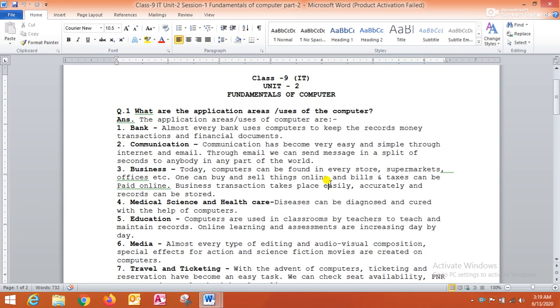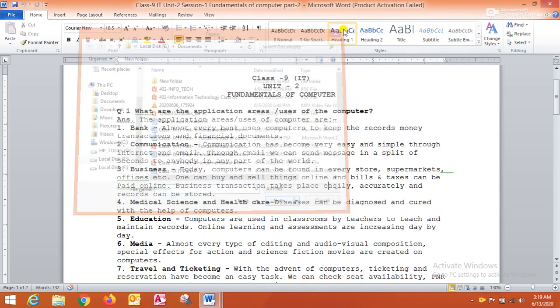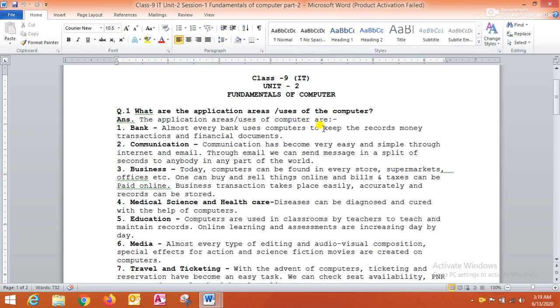file. Third method to get the Open dialog box is by using the shortcut key again. Shortcut key is Ctrl plus F12 to get the Open dialog box. This is the Open dialog box. Again you can select the location, select the drive and then select the file from here and then click on the Open button. So these are the different ways to open an existing file.